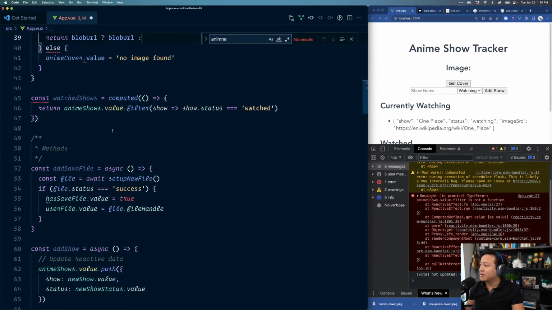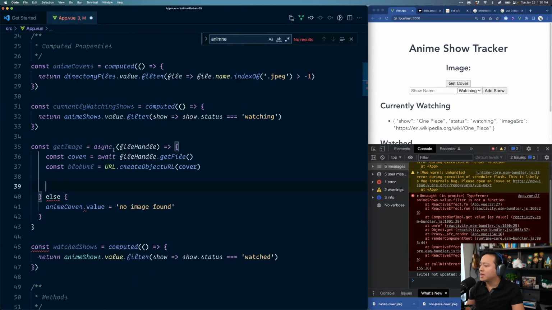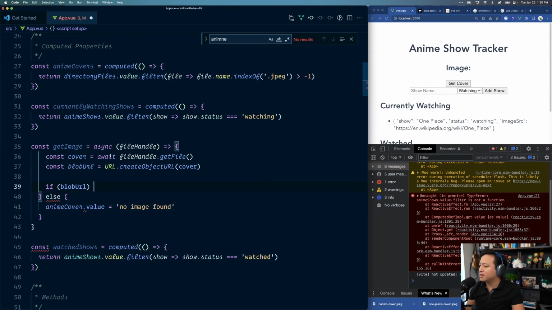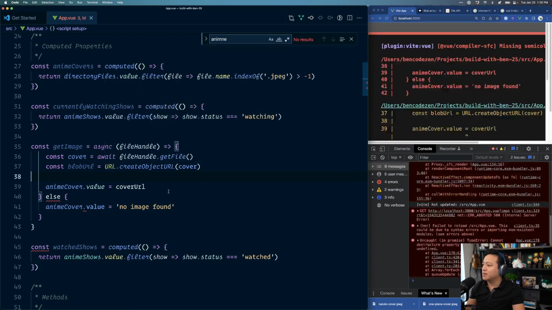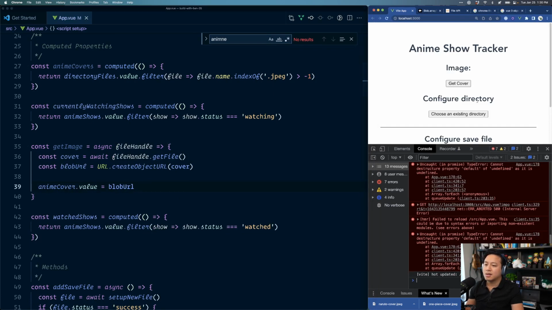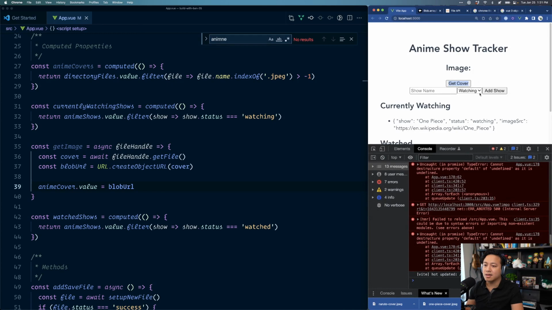I think I actually didn't go back far enough. I think that's why. getImage, async file handle. Okay, if blobURL. Okay, yep. Oh wait, here we go. animeCover.value. Okay, blobURL like this, then else. Nope. And then chooseFile, this getCover.